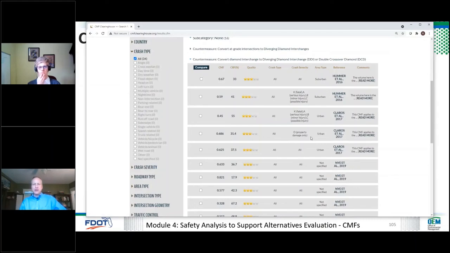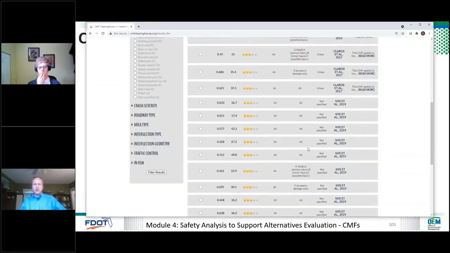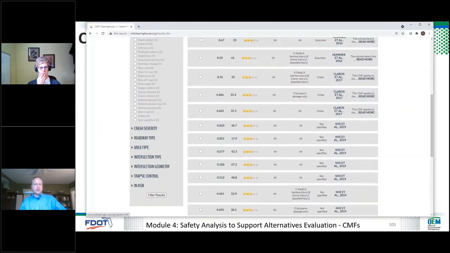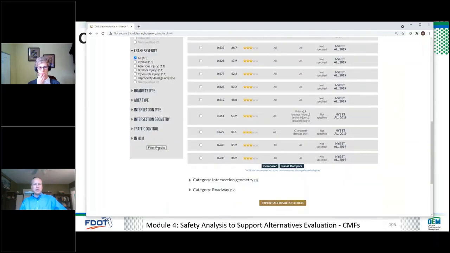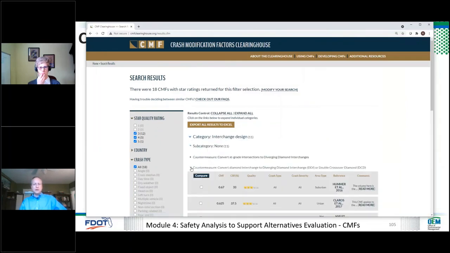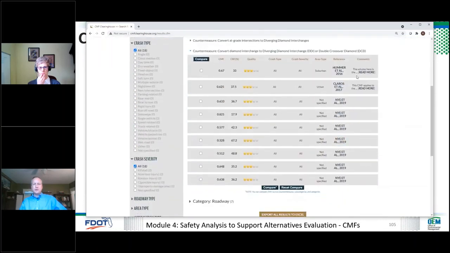And then I look at crash severity. Well, I want all crash severity. I don't want just the high severity for what I'm doing at this point in the project. So I'm going to click all, and filter my results again. Starting to narrow it down. Now I'm down to 1, 2, 3, 4, 5, 6, 7, 8, 9. So I've narrowed it down. That's one way that you can really narrow this down.